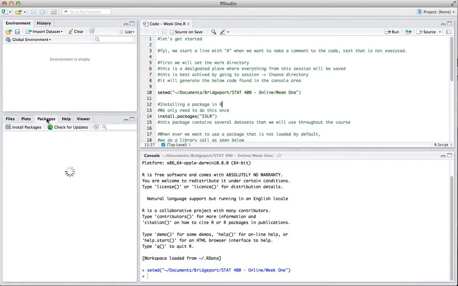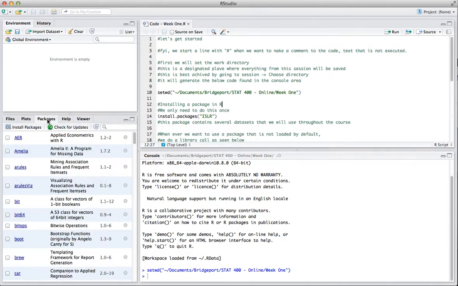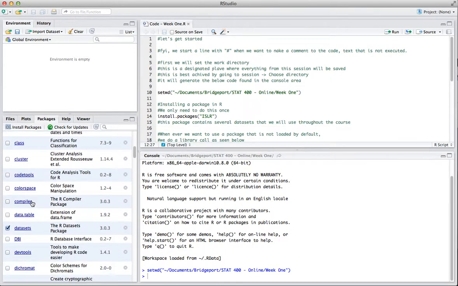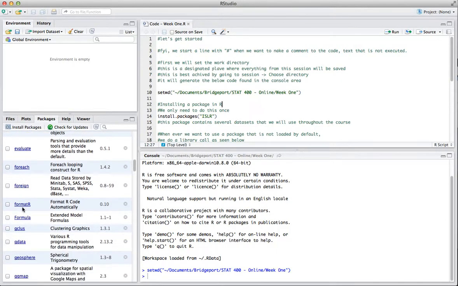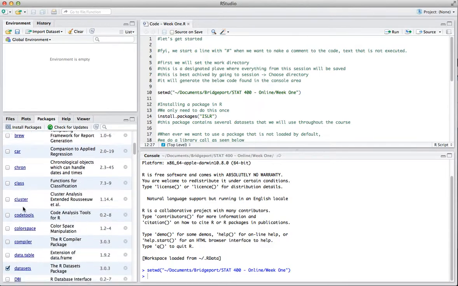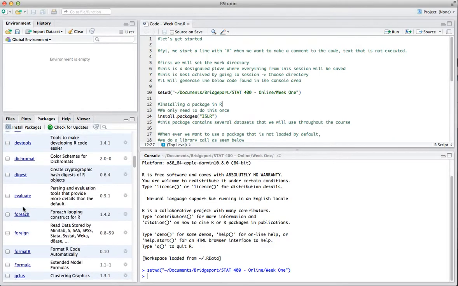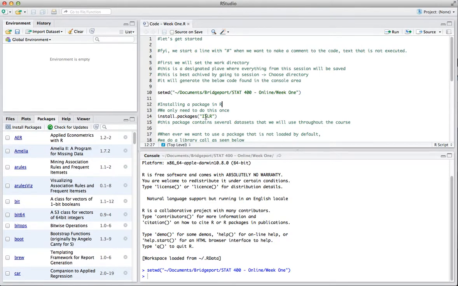I've just clicked here on the Packages tab, and you see all the packages that we have. The ones that are checked off are the ones that get loaded by default. Some packages you have not installed yet. For instance, if you try to find the ISLR package, you will not see it. We only need to do this once. I have it installed, but still, this is what the installation looks like.